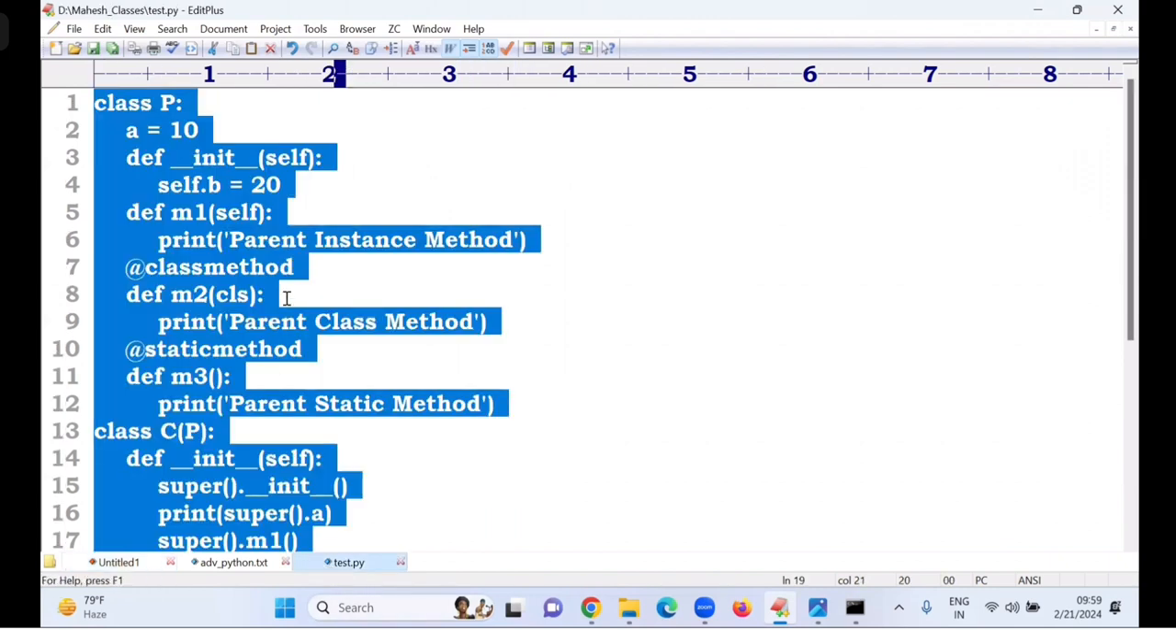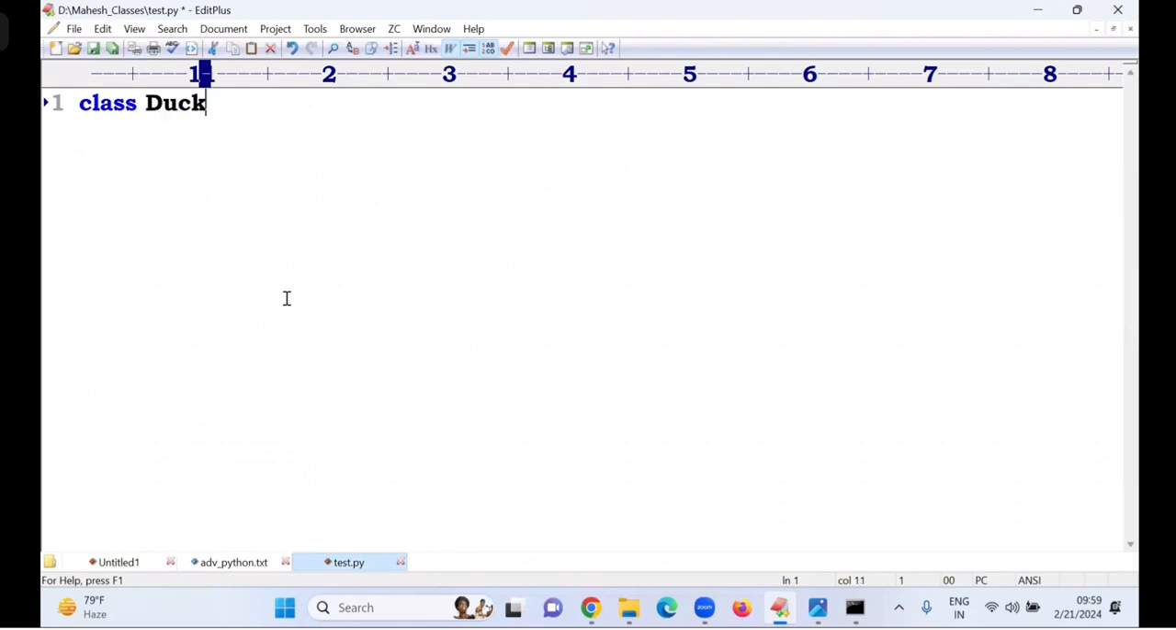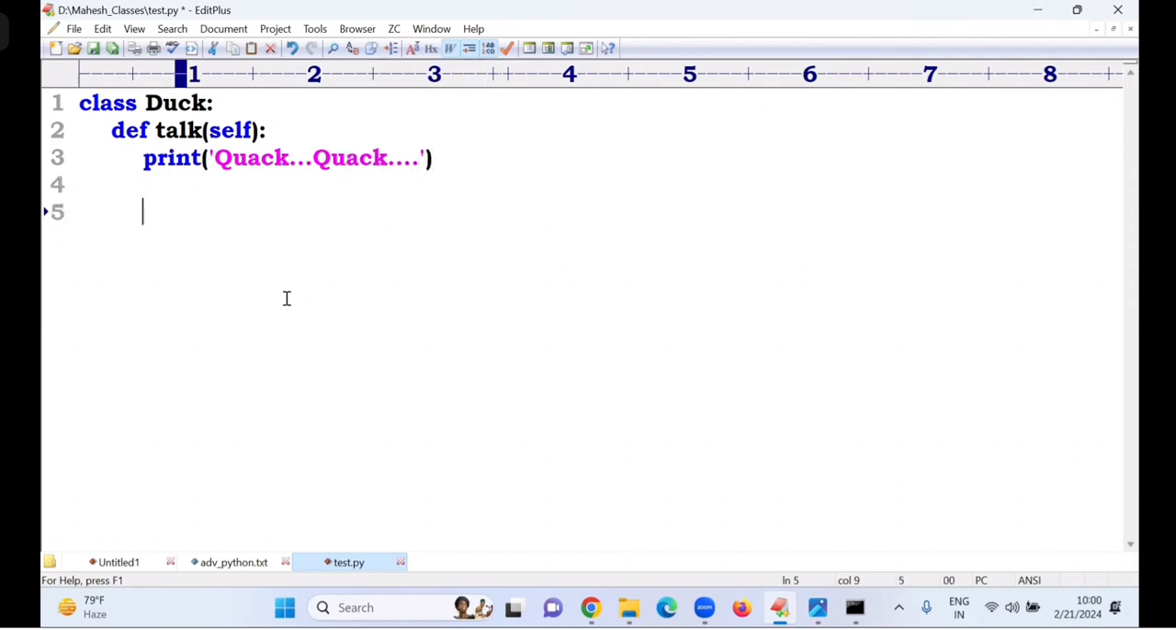For example, here I will take a class. First, class Duck. I can provide a talk method. Now I'm asking, is the duck talking? Yes, sir. How is the duck talking? The duck is talking like this. Second, one more class, Dog. How is the dog talking?